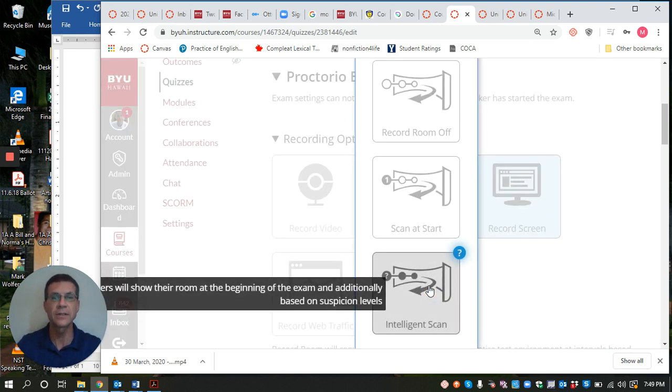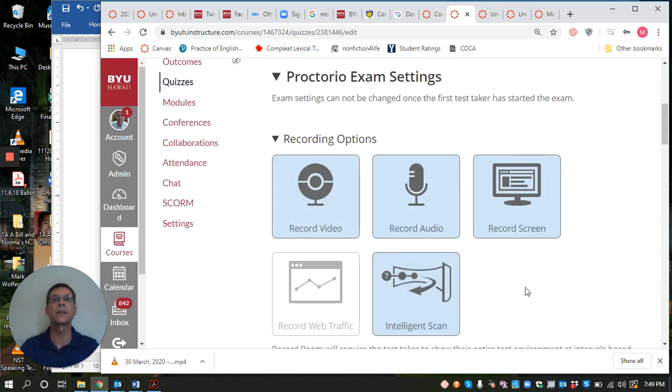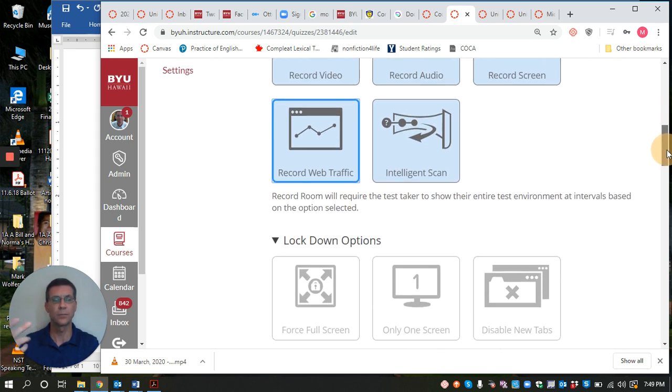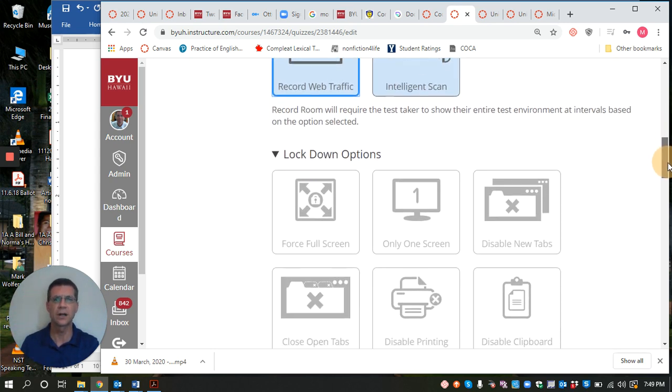When they do this, what happens is there's an intelligence scan, record room. The student will pick their computer up and scan the room so that you can see it. Then there's record web traffic. If you want to know that they're visiting other websites, that will help you. I think the people that I've talked to just turn all these buttons on.